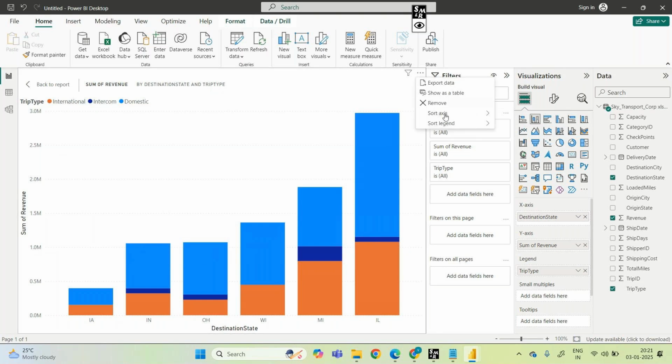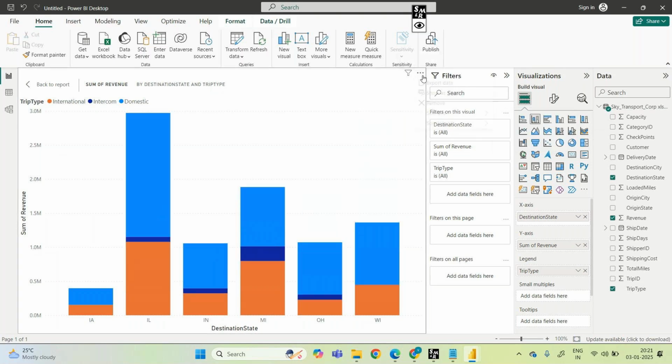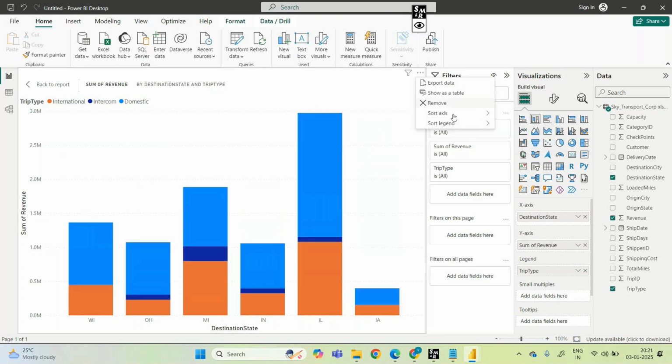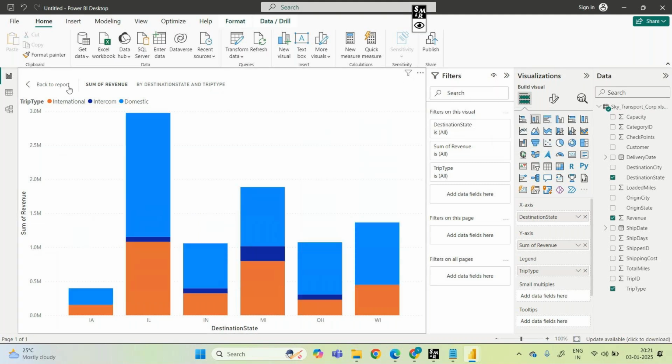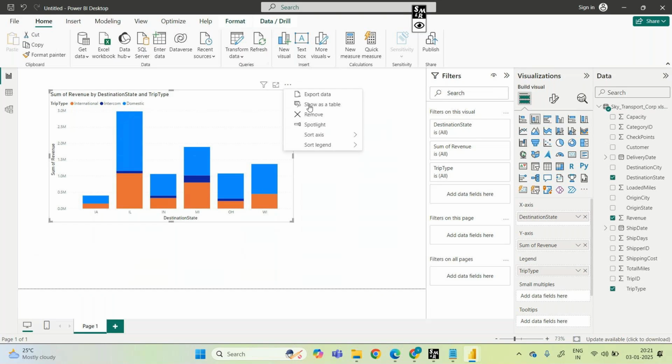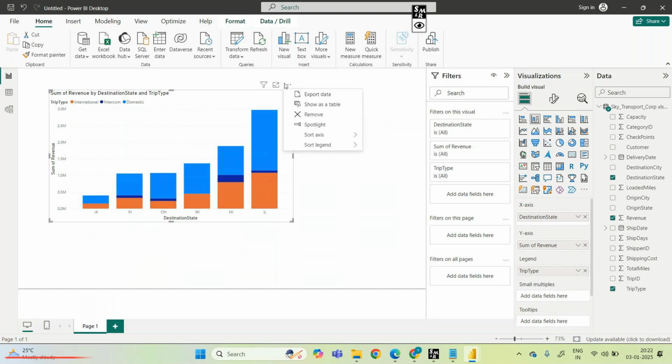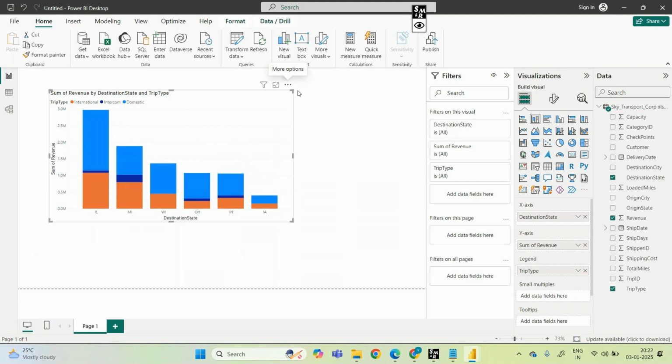Suppose you want to sort the axis with destination state. One second, guys. Sum of revenue. I don't want to go with state. Every time we have to go with the revenue part. That's the reason.